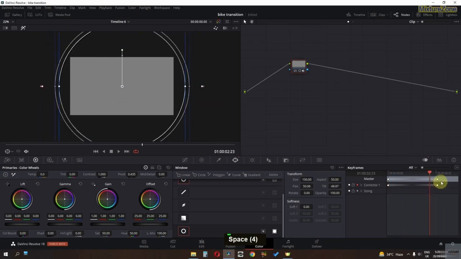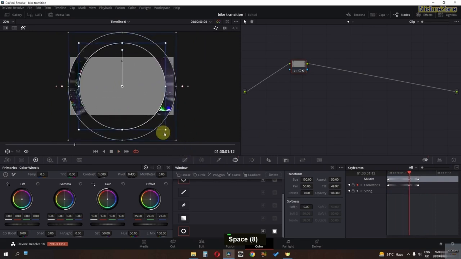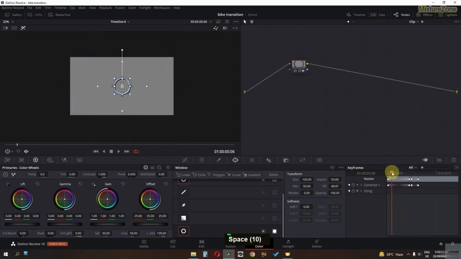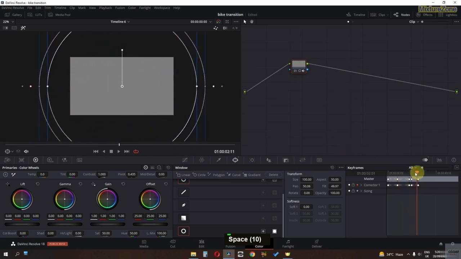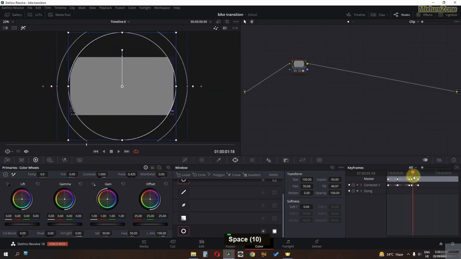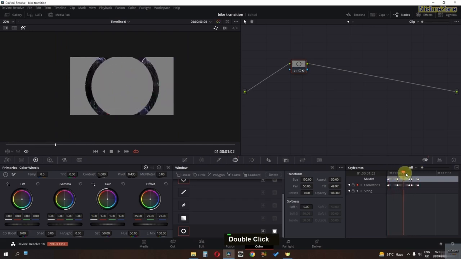Now guys, we have to select all these keyframes, and now guys, I'm going to manually adjust this animation. So as you can see, we have this circular animation. Now let's turn off these preview controls so you can see what is happening right here. So as you can see guys, we have this circular animation.